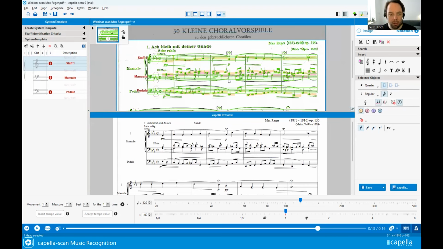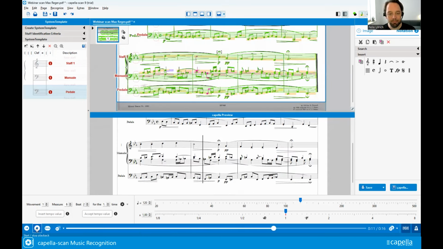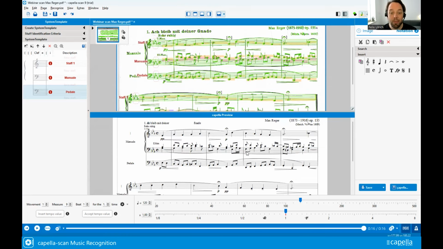Now at this point we can simply listen to what we created. Okay, and as you might have noticed, one nice detail is that Capella takes into account the dynamics, and crescendo, decrescendo are used to create a more lively playback. I think this covers Capella Scan for now. Next will be audio to score.